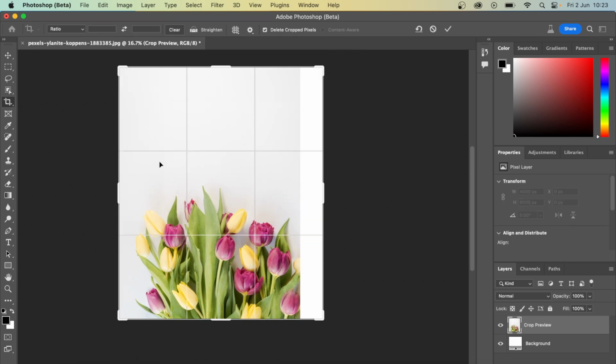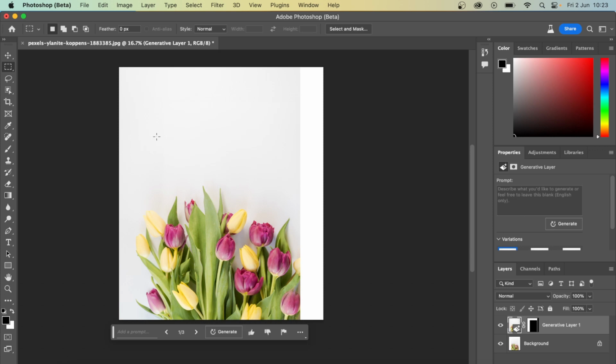Go for the rectangular selection tool and select the area of the image we would like to expand, and then we will invert that selection and click on generate as well. So that is done now. You can see the generated image. You can check out the other options and choose whichever one you like the most. But that is pretty much it.